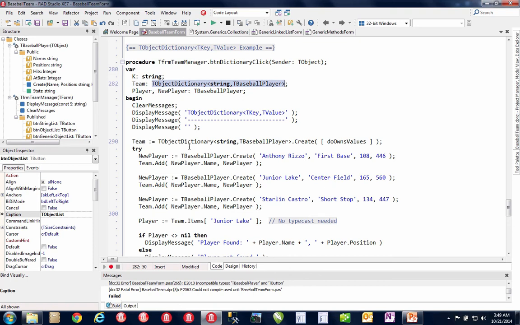So in order to construct our team, we need to reference the whole value. Now, one of the little nuances of the constructor for the object dictionary is that there's a parameter that you need to specify if you want the dictionary to own the objects or the values. What that means is that when we clear this up, we release it, we want it to free up all of the things that we've added to it, all the value references.